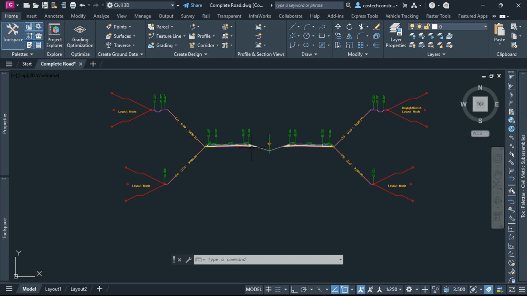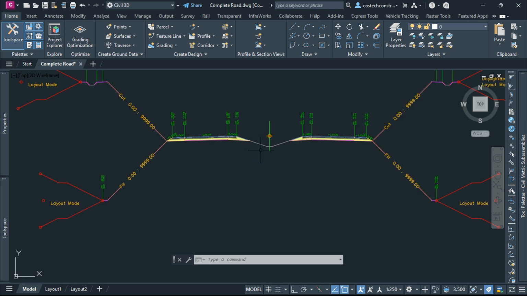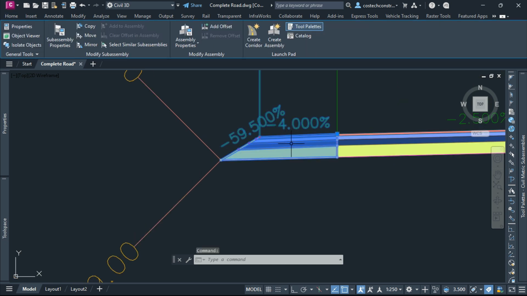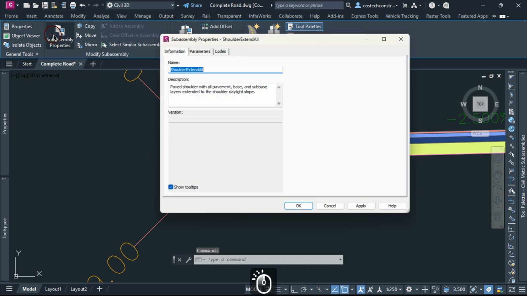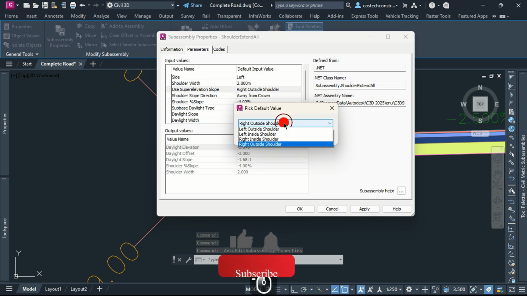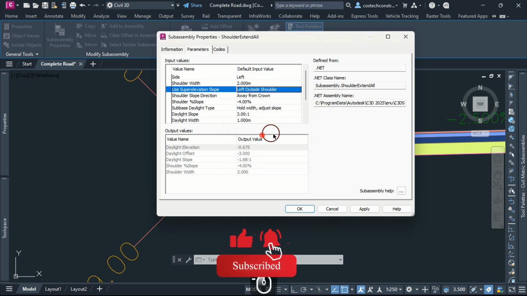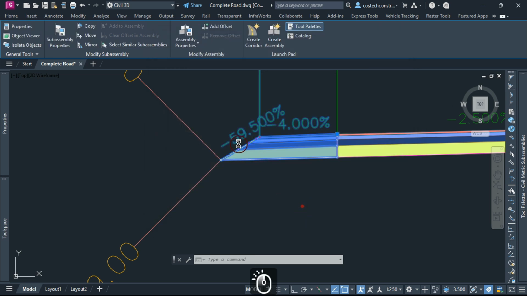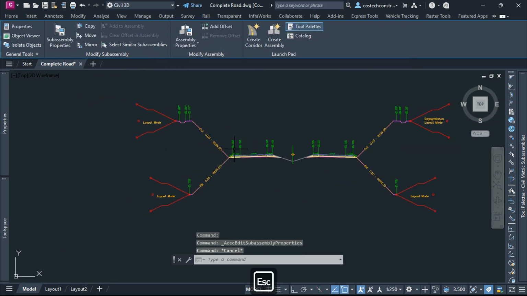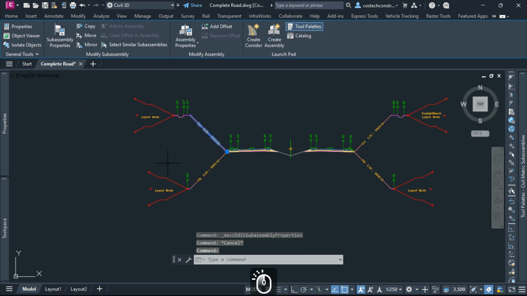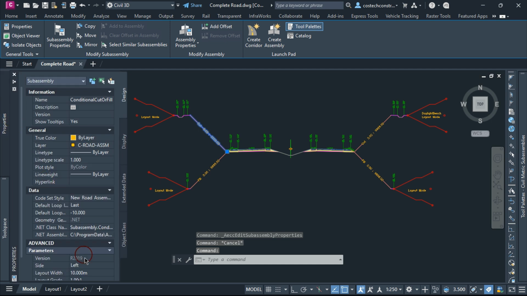After you mirror your lanes and shoulders, it is important to go to Subassembly properties and adjust the side of the super elevation slope if used in your design. I will click here, then set to left outside shoulder as the super elevation slope. Hit apply, then OK. The side of the mirrored elements are automatically adjusted and the other parameters will be the same for values such as slopes and pavement layer thickness.